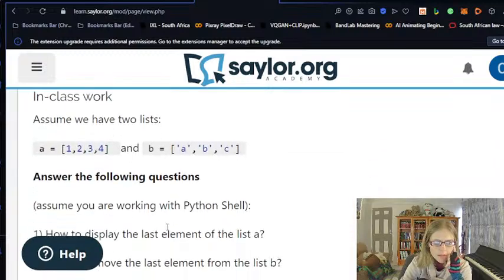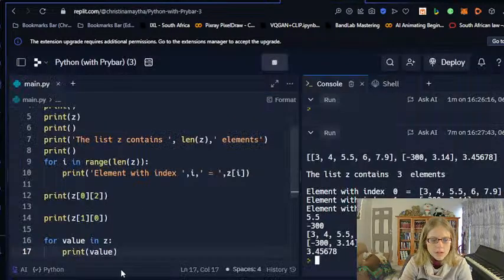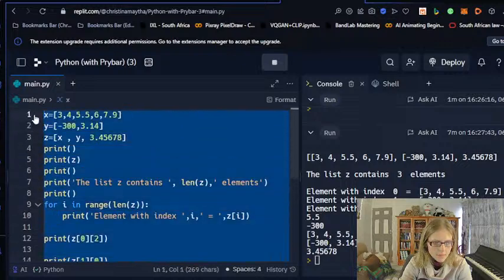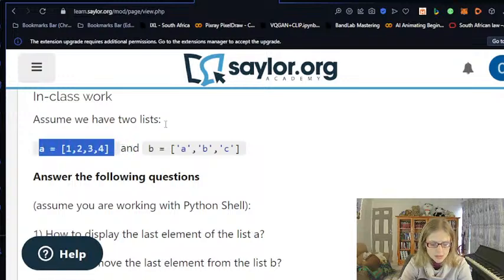Assume we have two lists. A, which is a list of numbers 1, 2, 3, 4, and B, which equals the strings A, B, and C. How to display the last element of the list A? Well, I would start by doing a len. Should we try this? Let's just delete this. And we'll paste this in.